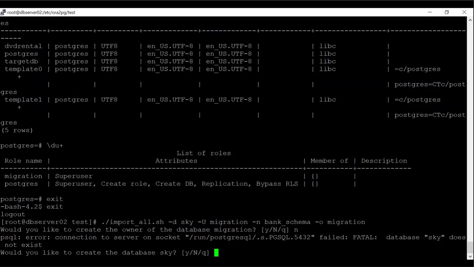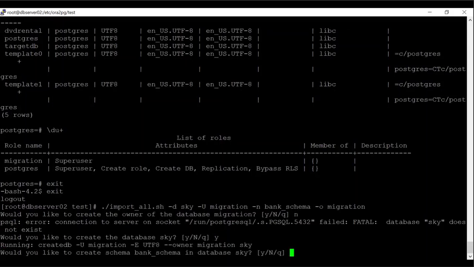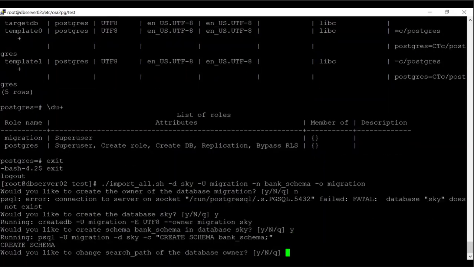It is telling the database does not exist. Do you want to create the database? Yes. It has created the database, and it is asking if you want to create the schema also. Yes, bank_schema I want to create. Now it is asking, do you want to set the search path to bank_schema? Yes.